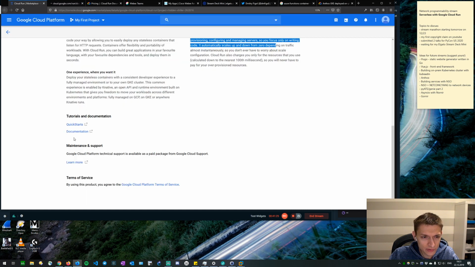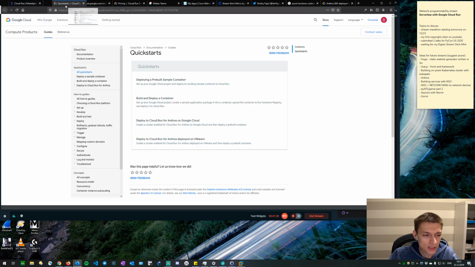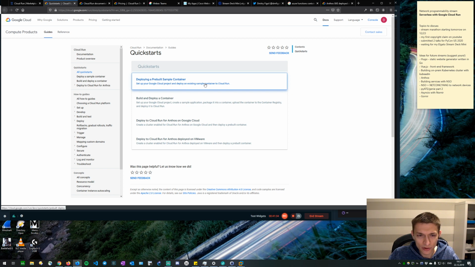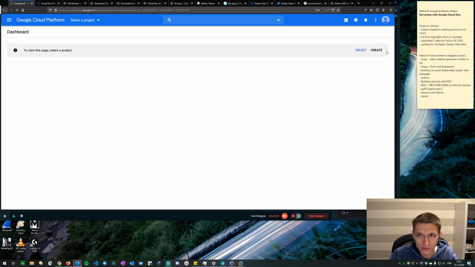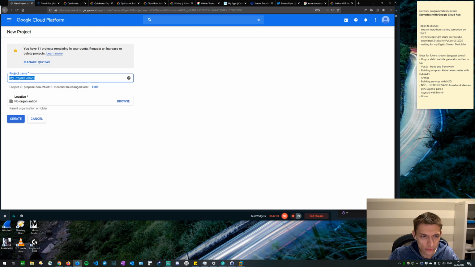Okay, tutorials, documentation. Let's go. Deploying a pre-built sample container: set up your Google Cloud project and deploy an existing container to Google Cloud Run, build and deploy. Okay, so we'll probably have to go through a couple of these. In Cloud Console on the project selector page, select or create a Google Cloud project. Let's go. Create a project. My project: Network programmability stream.